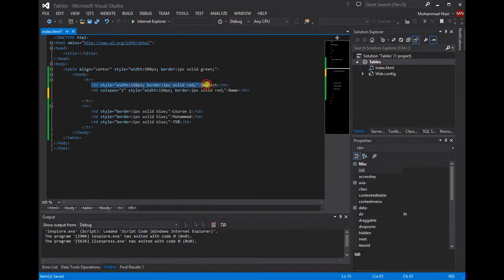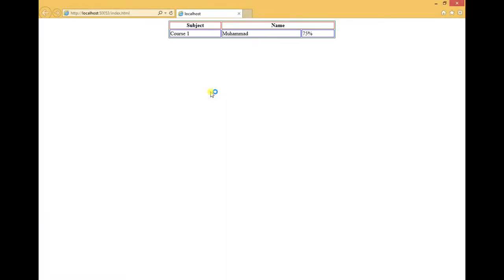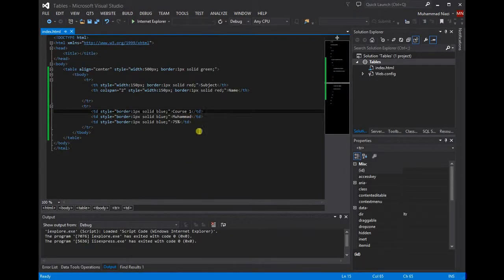Okay, so the first column will be displaying subject as the header, and it will be displaying course 1 as the title, as the data. The second column's header will be only name, but it will have 2 different columns right under it. So let us save, and let us see how it appears on the page. So you may see that on top now it is displaying the header, which is covering 2 columns, and it is displaying 2 data under it. So this way you can manipulate and make different kinds of changes to the headers.